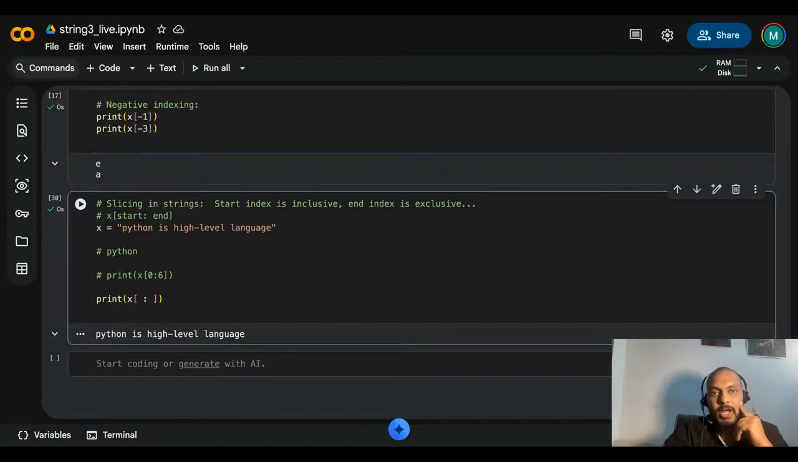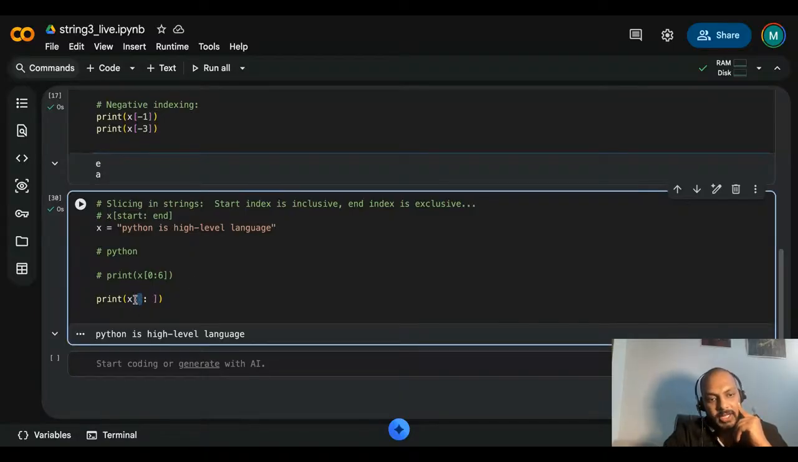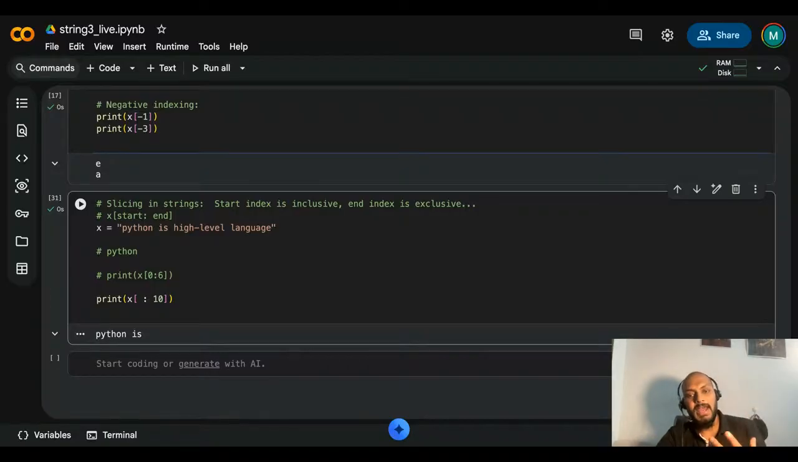So that's why you are getting the full string. Now let's suppose you want to start from the starting and go till 10 index number. It will be like this, Python is easy. So if you leave any index number blank, it's saying that you want to go all the way till the end or you want to start from the starting. That is the way we write.